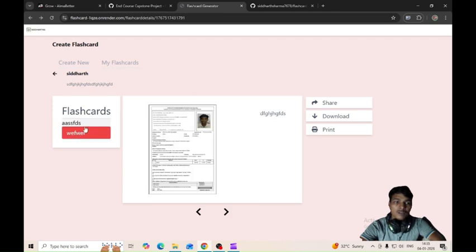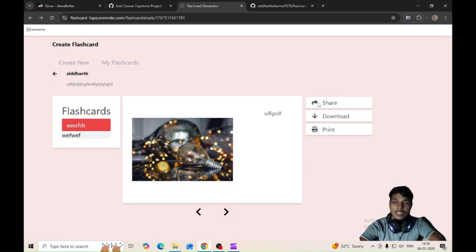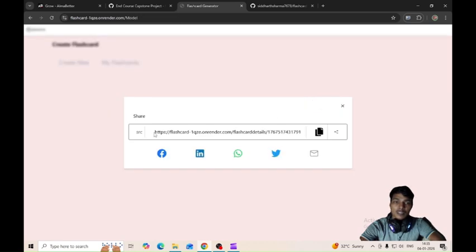After viewing the flashcard details page, the user can also share the flashcard with someone else. When clicking on the share button, the user will generate a URL for the flashcard, and if the user wants to copy this URL, they click on the copy button. The icons used in this copy button are React icons.